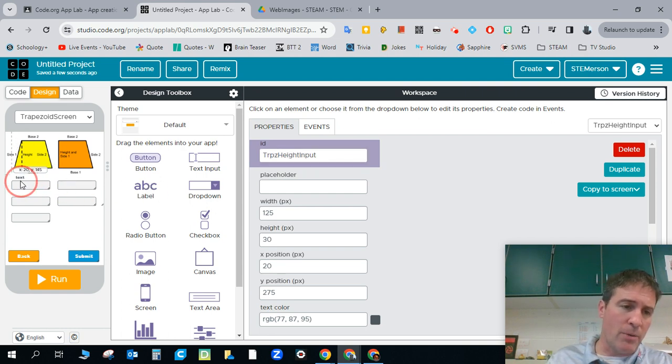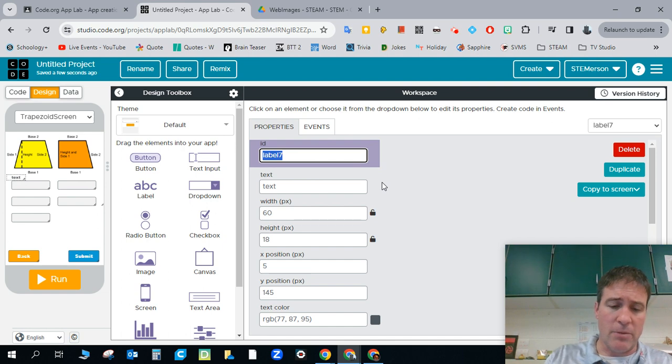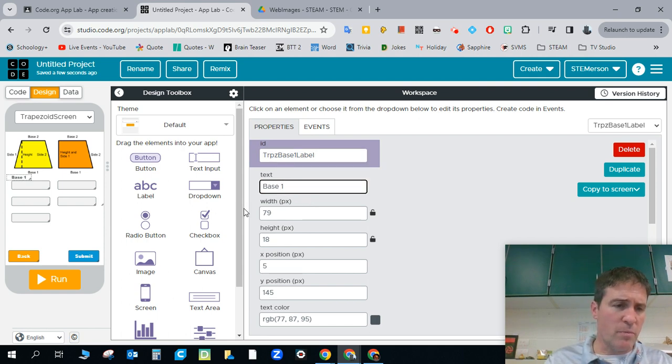So I'm going to bring a label over onto the leftmost side of that first one, and I'm going to label this base 1. Oopsies, that's the text that goes in there, base 1. And the ID for that is going to be trapezoid base 1 label. I want a space, so it's base 1.